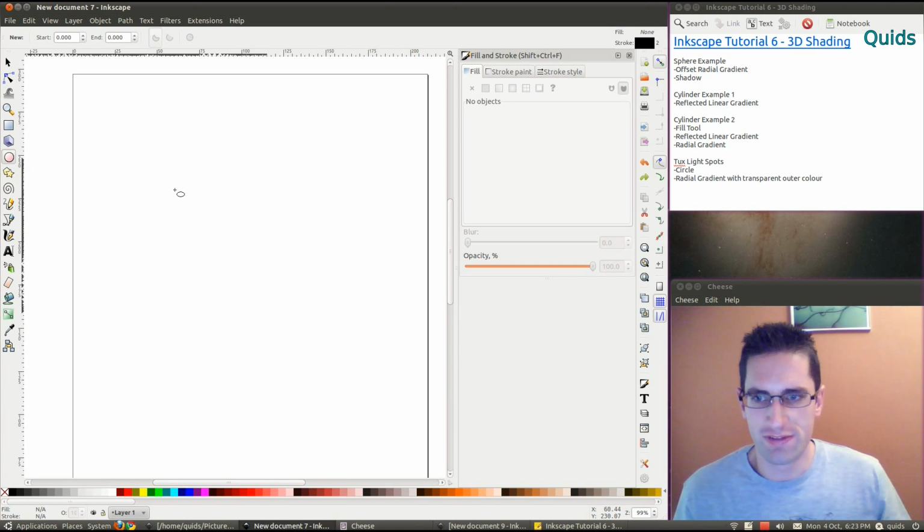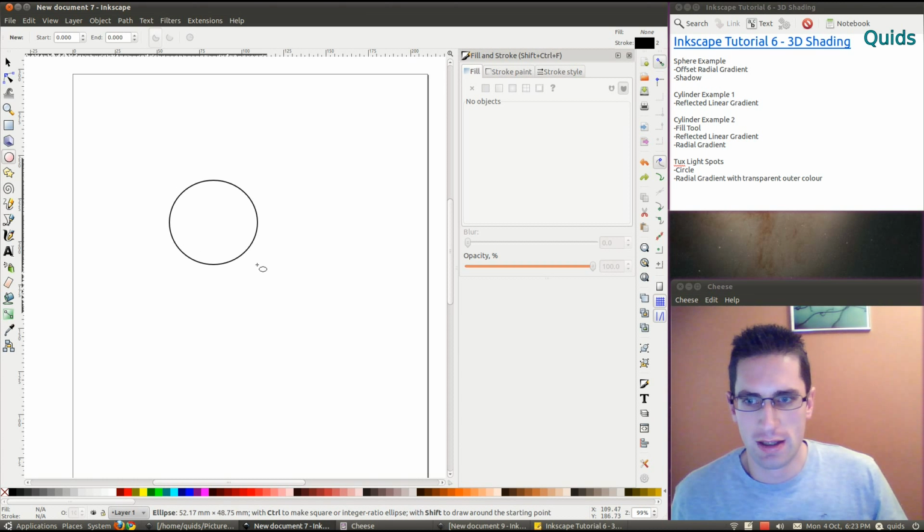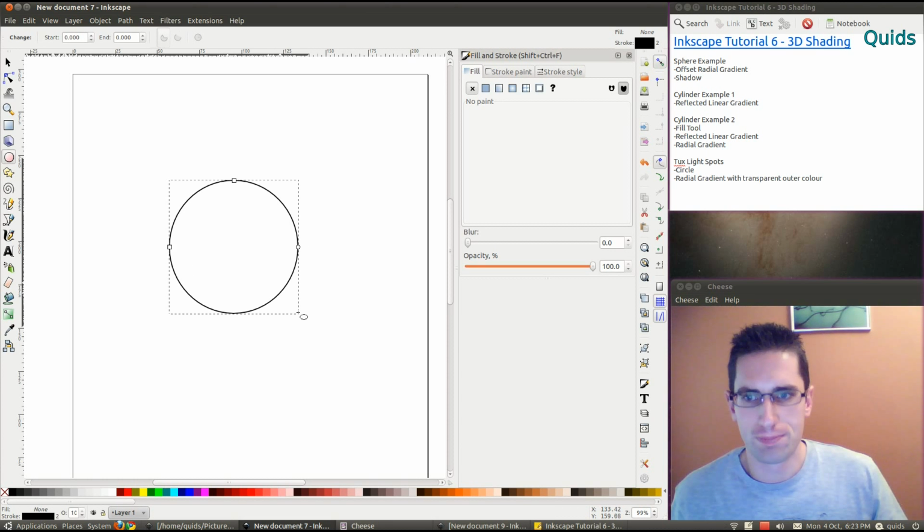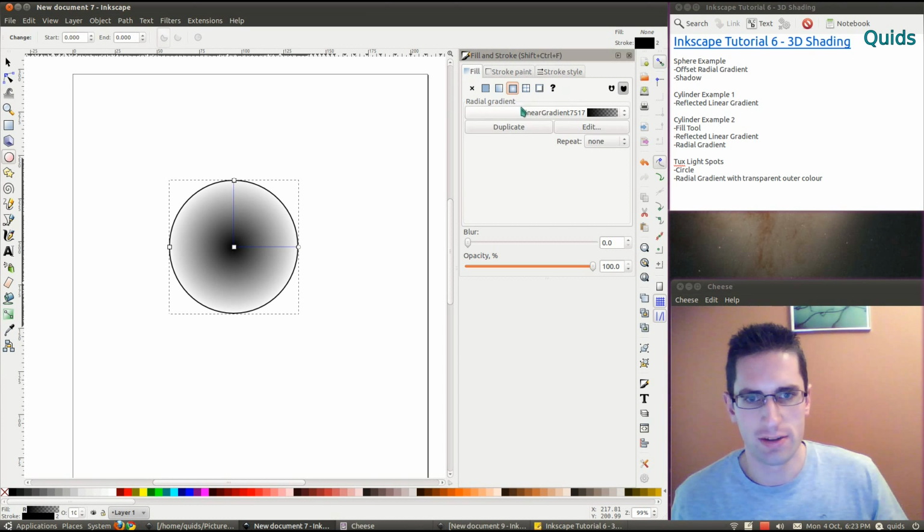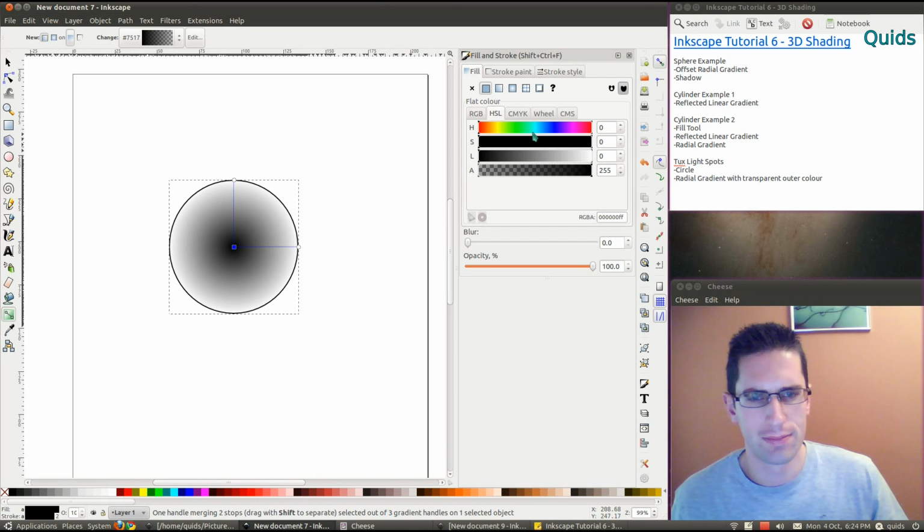So we'll start with drawing a sphere. So just take the circle tool. Then we go over to fill and stroke. So that's Ctrl-Shift-F to get that box up. We select a radial gradient. And if you select the gradient tool over here, you can click on the points in the gradient and change the colour. So we'll go for, which we have, orange.